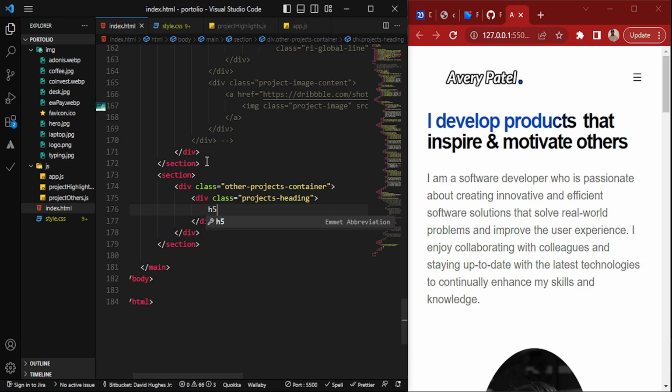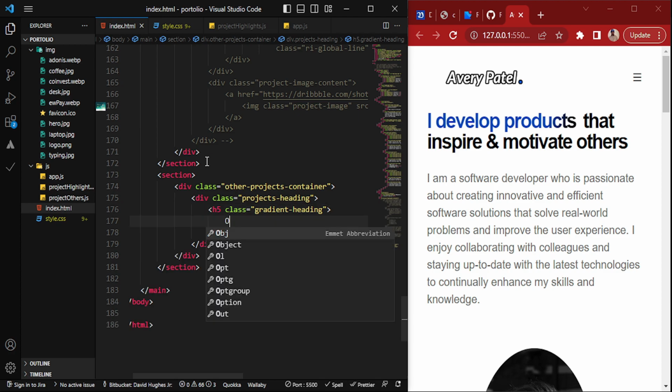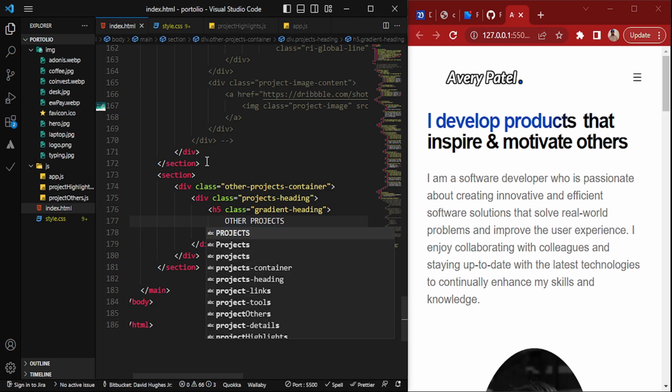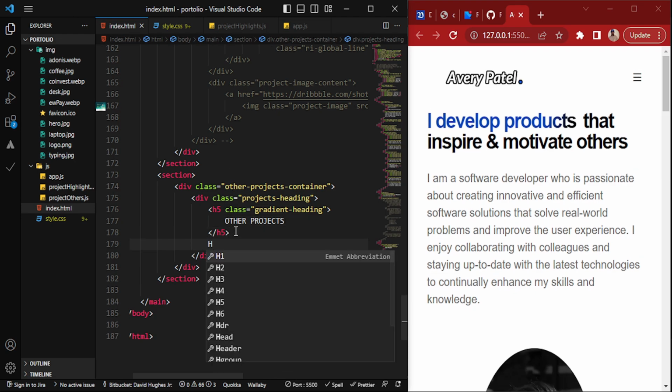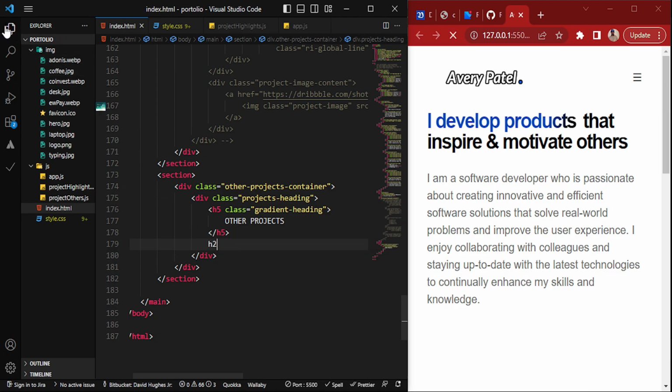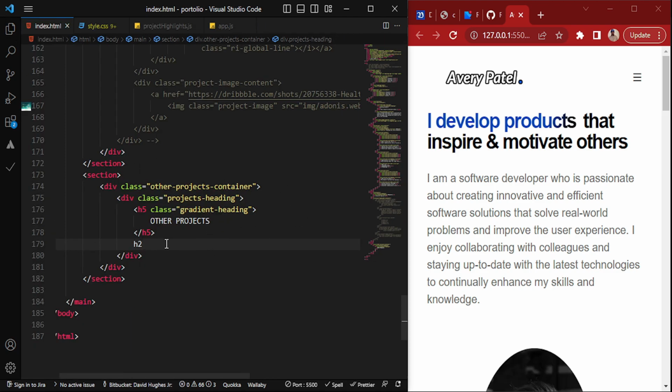And then below that, we're going to add an H5 and an H2. So let's add the H5. That H5 will have a class of gradient-heading. All right, and so right here, we're going to say other projects. Actually, do it like this, with a capital O, Other Projects, like this. All right. So under the H5, what we're going to do is add an H2. And right here, let me get rid of this so we can see some more lines here. All right, that looks a whole lot better.